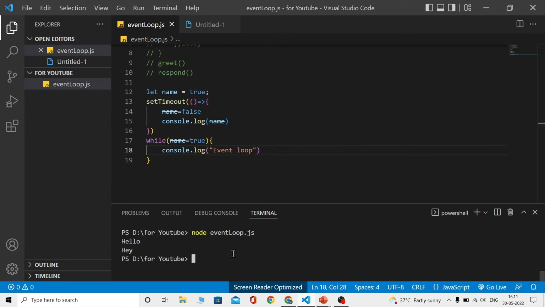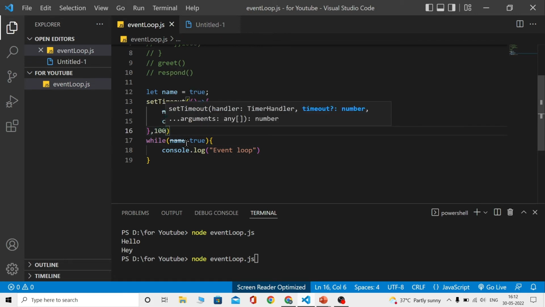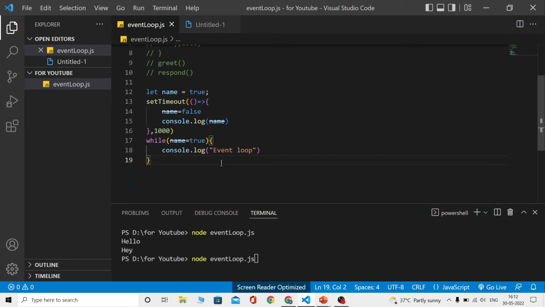If I call this, what will happen? Can you guess? What is the answer here? I'm giving some timer here too. You already know that while the loop condition is true, the event loop message will be printed. So after 1 second, name will become false and the while loop will stop. We are thinking like that, but that is wrong. I will show you. See here: 1, 2, 3, so many seconds have passed, but it is still continuously printing event loop.